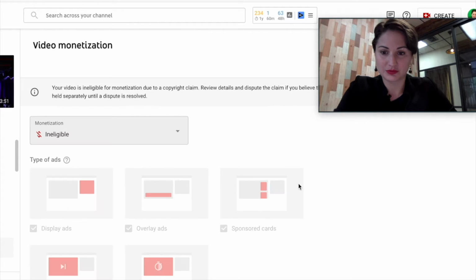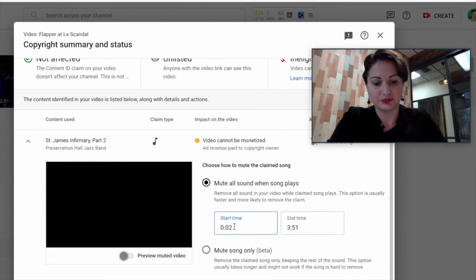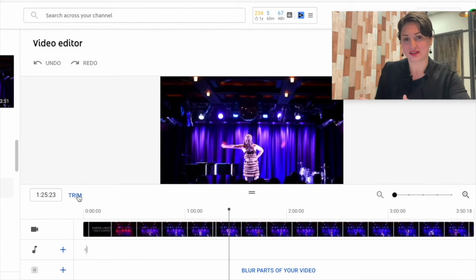So now again, I will behind the scenes go through the process of removing the song in order to be able to edit the video further. Alright, and now we're back to square one. I removed any blurring that we did, and now as you can see, the trim button is blue and clickable again. Now I'll show you how to trim a video.